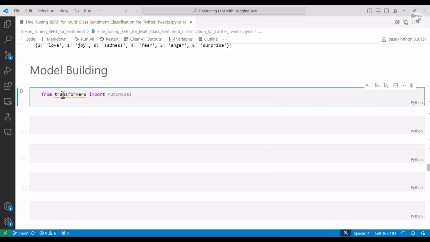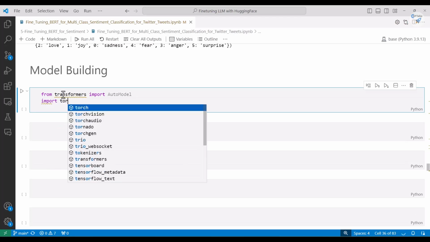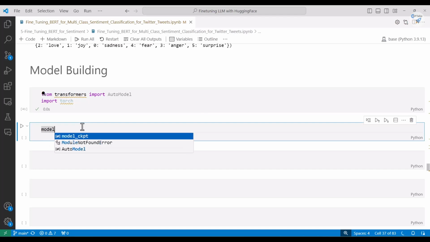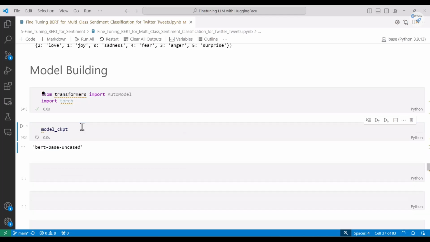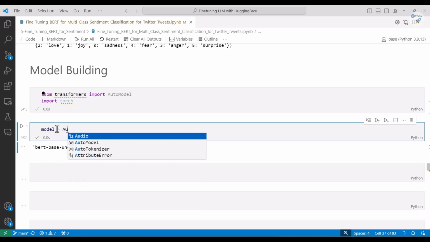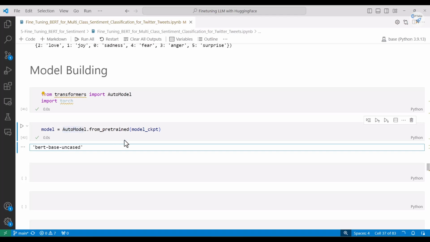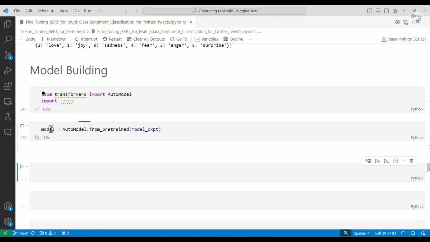Okay, perfect. Thereafter, I write here import torch and then I just run this. Thereafter, if you remember that our model CKPT is BERT base uncased, so I just call here model is equal to AutoModel.from_pretrained, and then I just call here model CKPT, that is the model checkpoint. So this AutoModel is going to load here the BERT base uncased model. Okay, I just run this.